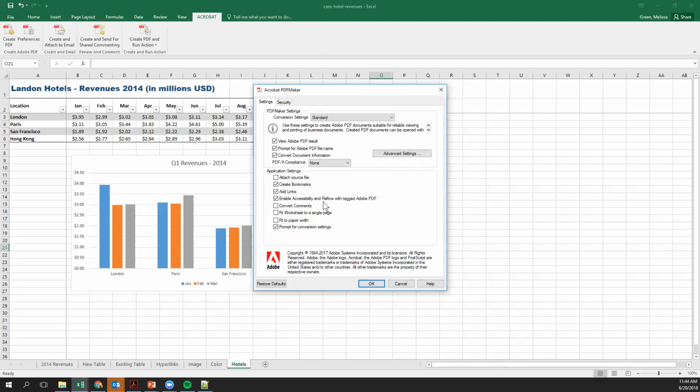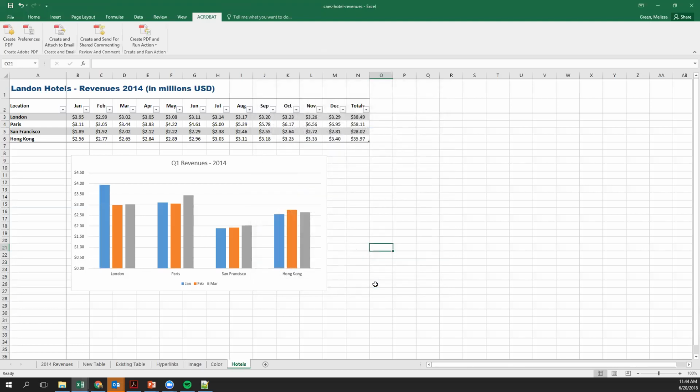You shouldn't have to go through this process every single time. Once you've set it in Excel once, that preference should be maintained. But you may want to check this out the next time you save something as a PDF from Excel. Make sure that box is checked. Once you've done that, you can click OK, and that now defines the preferences for how the PDF file will be created.